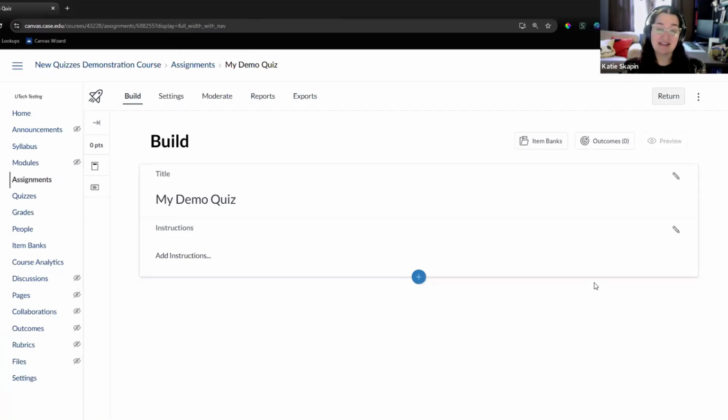So we are now in the quiz builder. I will take a second to kind of orient us here in what we're seeing. What we have is tabs along the top. So we have build, settings, moderate, reports, and exports. And then along the left, we have navigation about our quiz. So as we add more and more questions, each question will kind of get a little icon here, and we can click it to quickly jump to that question.